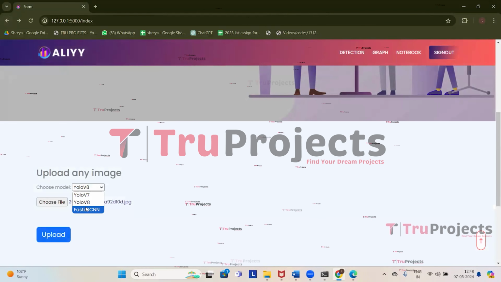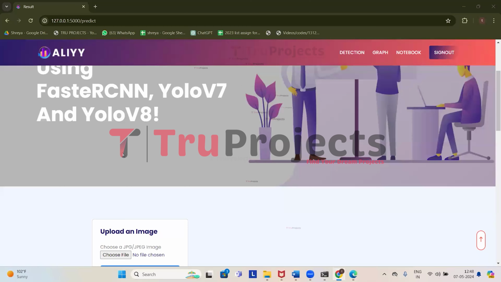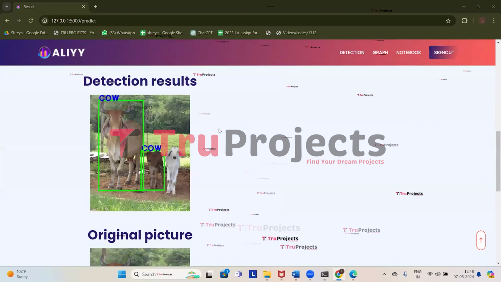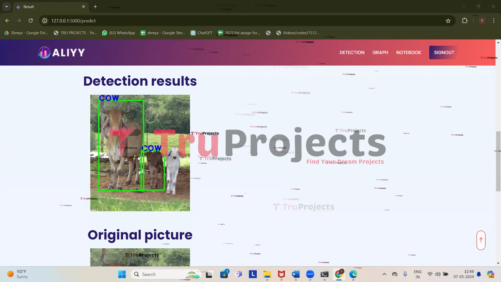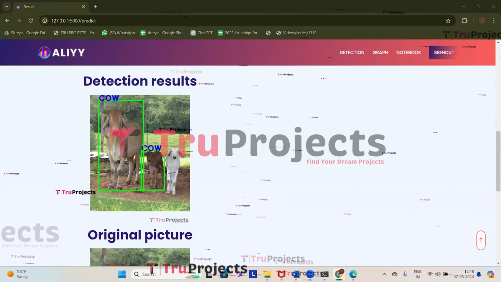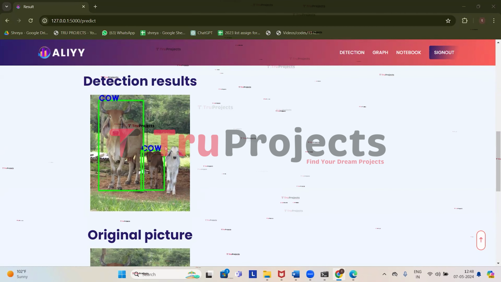We will try using FasterRCNN. Click on upload. Here we got the detection. This FasterRCNN model has detected the first 2 cows and it did not detect the last cow. So we will upload some more images.